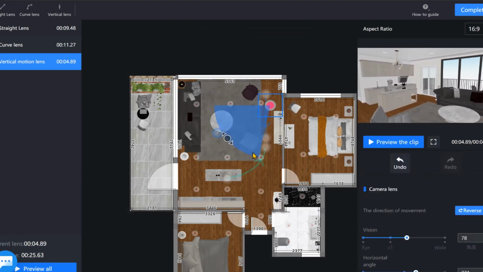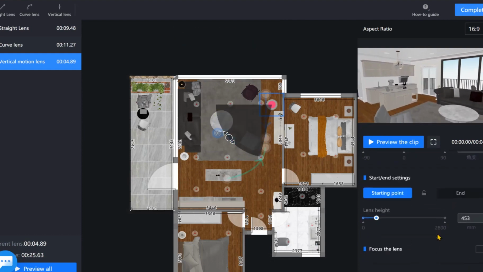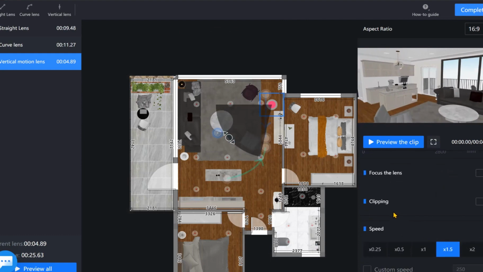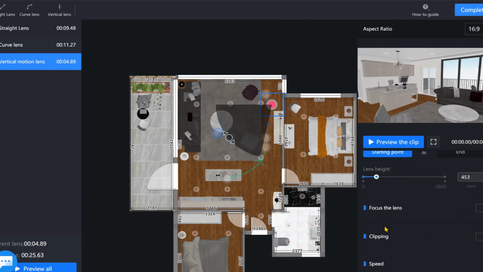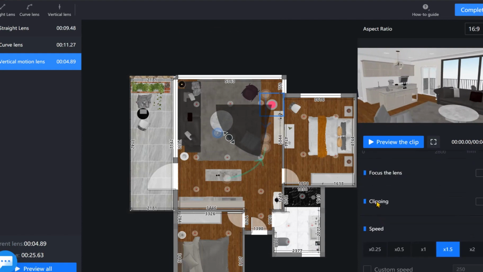So this is the simple illustration here, and you can adjust the different parameters on this bar. Also here you can choose clip, if you're making a video of a tiny room, so that you need to clip your eyesight and get the full view of this room.